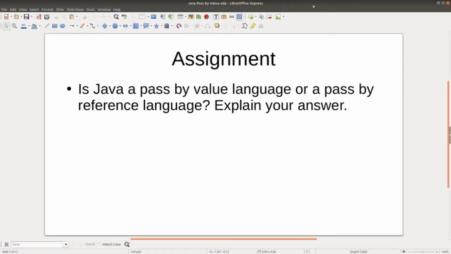Here's an assignment. It's only one question. Is Java a pass by value language or a pass by reference language? Explain your answer.